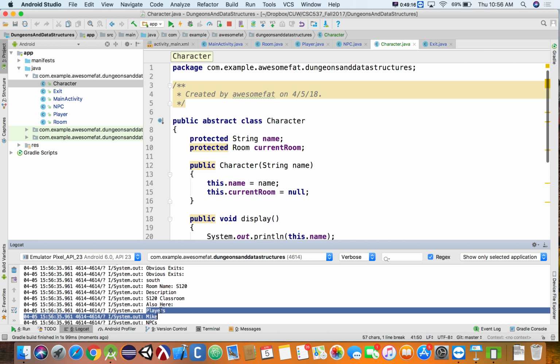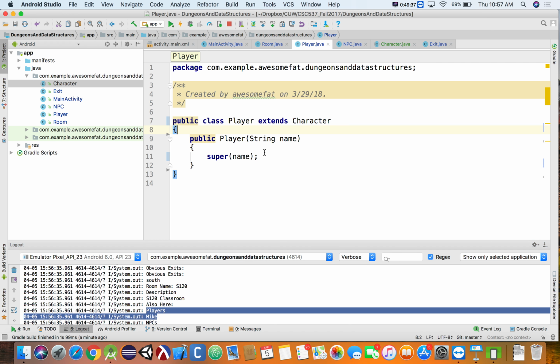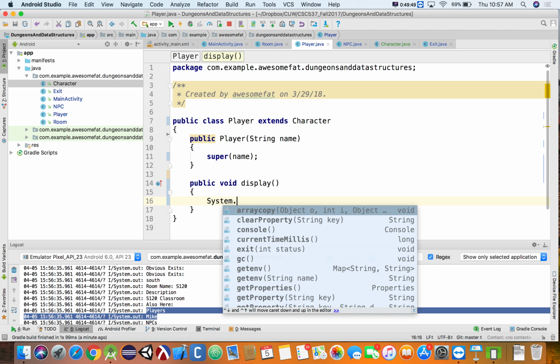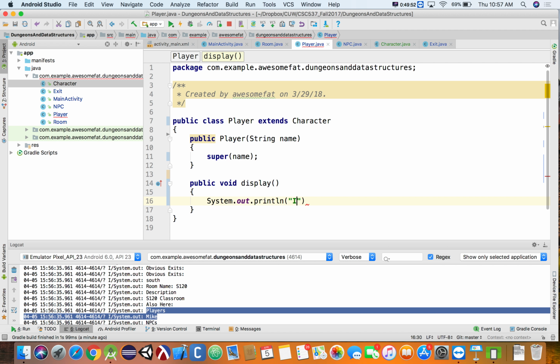This actually asked the player to display themselves. And then the player basically said, Character, display me. Now in the future, we might further differentiate how players are displayed compared to NPCs, and then we can have a display method inside of Player. So for example, let's show that. If I'm in Player, I can have a public void display, and I can maybe print out System.out.println "I am a player." Just saying that for right now.